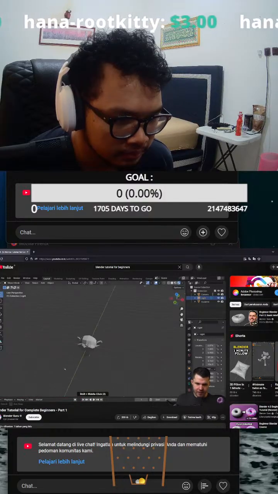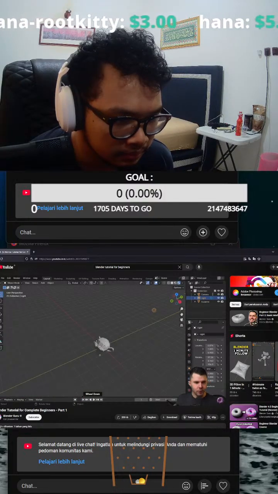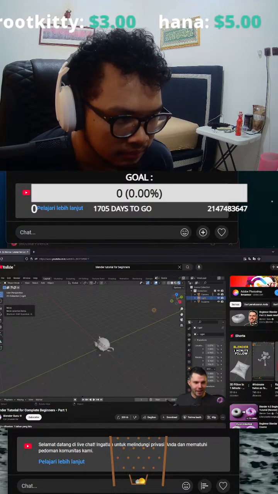I want to be able to see the monkey's face there. So to move an object, you could do it one of two ways. One, you could go over to the left-hand corner here, and you've got the move tool.